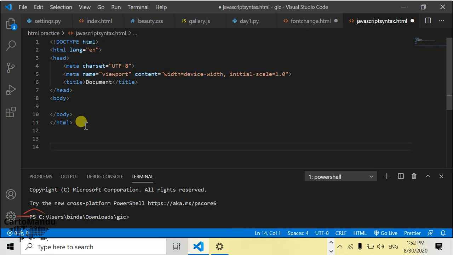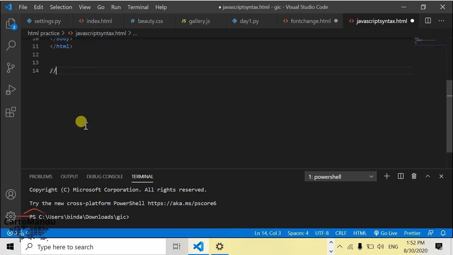So what are the syntax? I will give some example. This is syntax x, y, z. This is syntax x equals to 5, z equals to x plus y. These are the syntax. So it is a set of rules how JavaScript programs are constructed.